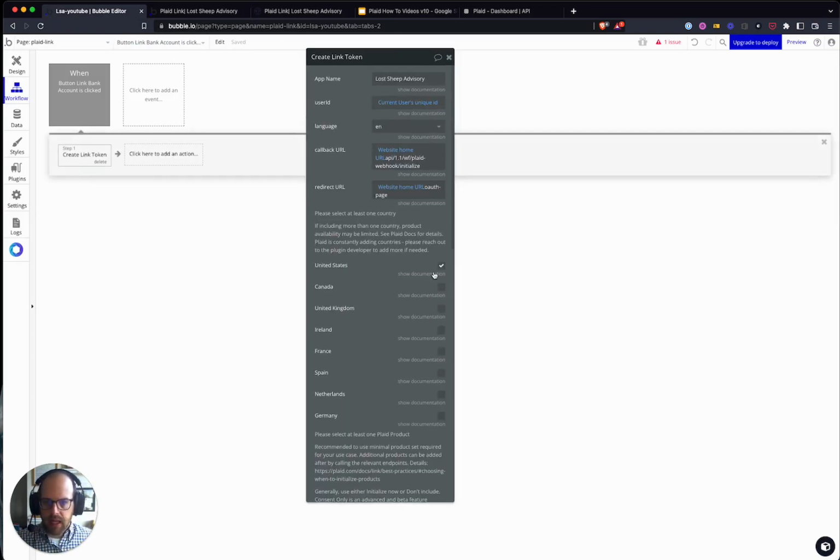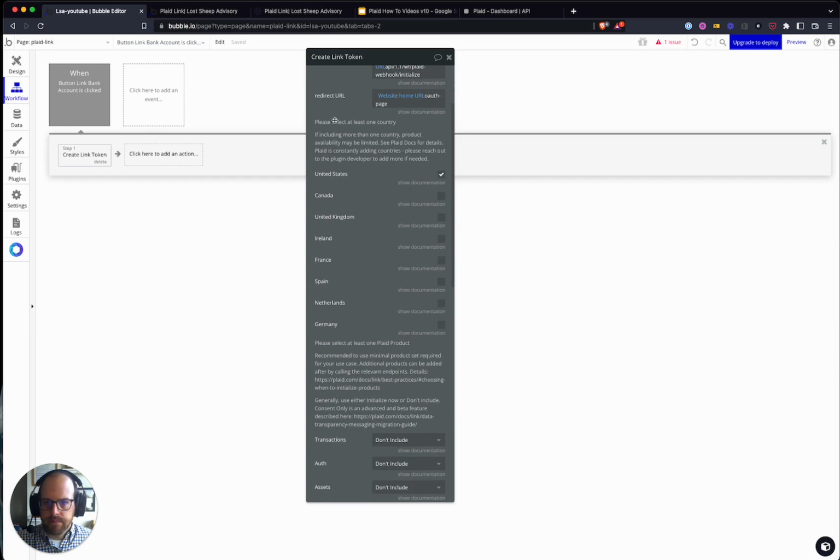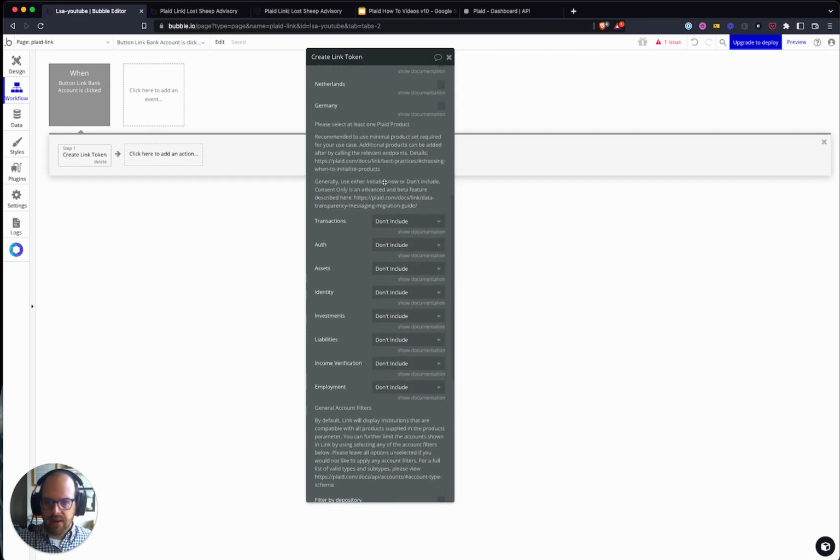So back in that create link token step, we've done our redirect URL, and now we can move on to the different countries. Select the country you want for your products. There's a bunch of information here about other countries that Plaid is working on and how selecting multiple countries can affect which products are available. I'd encourage you to check out Plaid's documentation for that. We're not going to get too deeply into that. I'm just going to leave this as United States for now, so only US banks will show up in Plaid Link. And then we get down into the Plaid products.